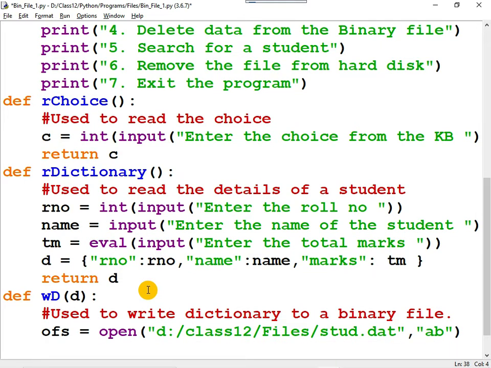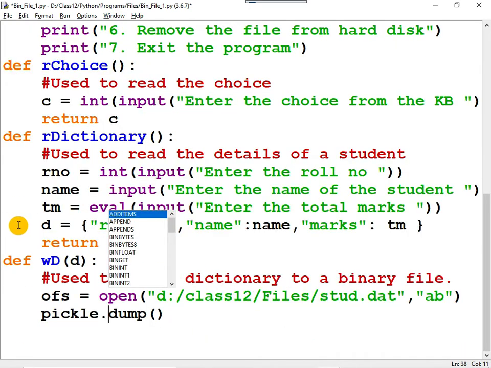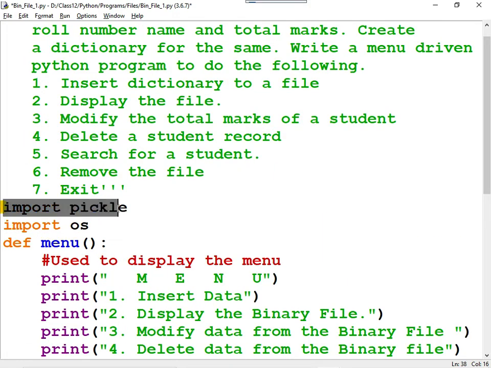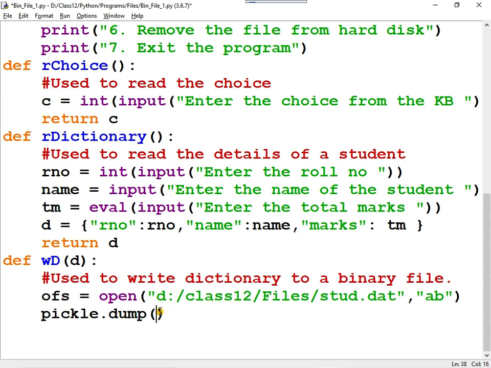Now in order to write the dictionary, the dump function is there. Now dump function is present in the module pickle. Pickle is already imported. You can see we have imported the module pickle. So it is pickle.dump. Now dump function takes two arguments, comma. First, the data that you want to dump, the dictionary that you want to dump, D. To which file you want to dump the data, OFS.